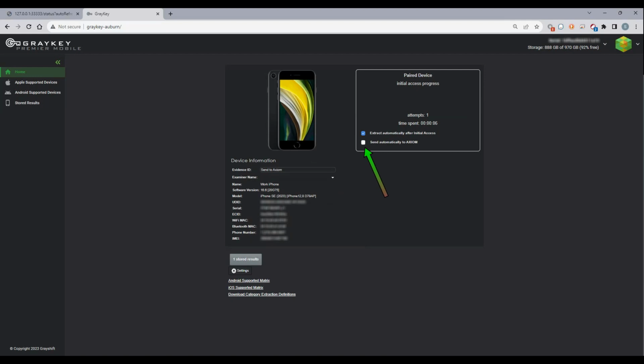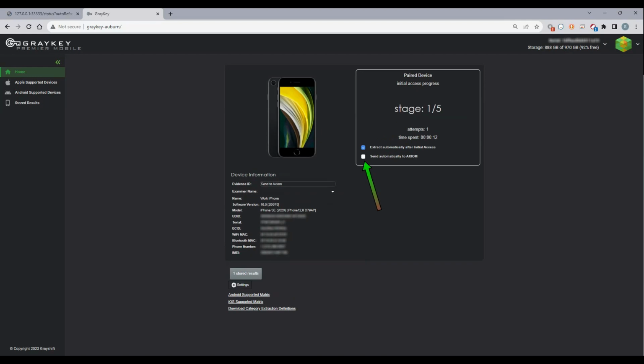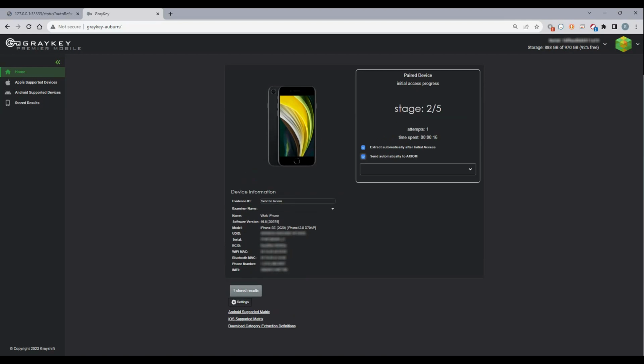Once you click this, you have the option right here to send automatically to AXIOM. We're going to go ahead and check this box. And then you have to choose the device that you're going to send it to, in case you have multiple devices on the same network. In this case, we only have one. We've chosen the computer that we're going to send it to over the port that we have specified earlier during the setup within AXIOM.